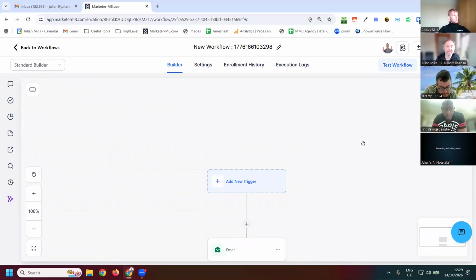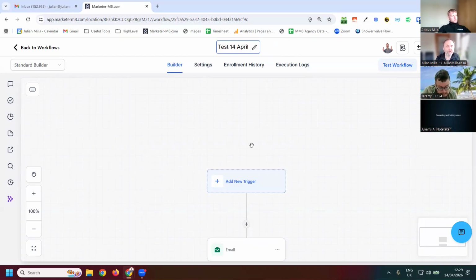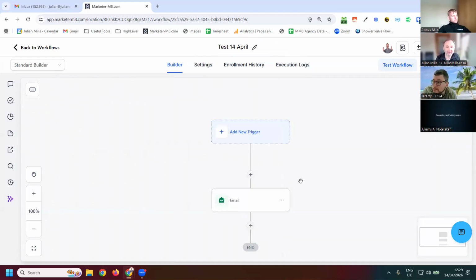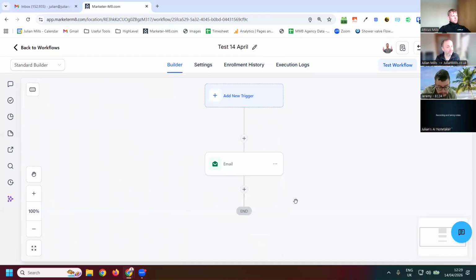Okay, so I call this test. Let's see, 14th of April. Okay, so basically in this workflow, all I've got set up, right, one second, all I've got set up is the email here in this workflow. How could I send that to people? Okay, from the list, I'll show you now. So first of all, the very simplest, you can save that.